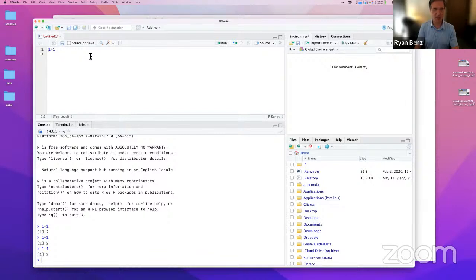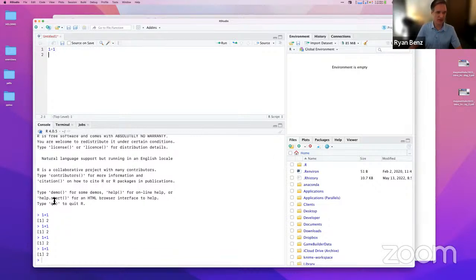Write an expression. Another way is just put your cursor on the line that you want to execute. I'm on a Mac, so I'm going to hit Command Return. If you're on a PC, you hit Control Return, I believe. And let's see what happens here. If you watch down here in the console, it essentially retyped that expression again and executed this line of code down here in the console. Okay, so we could do that as well.